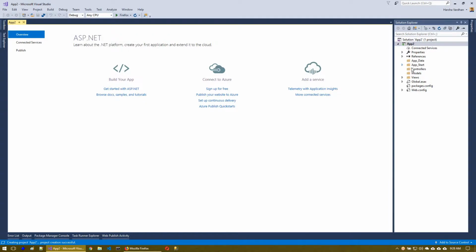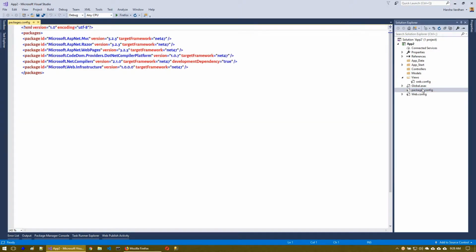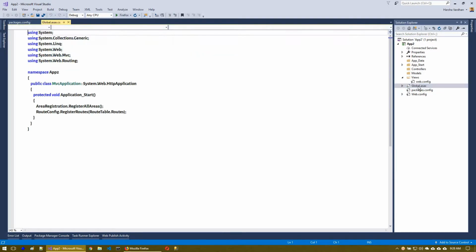Now you can notice automatically it has created the folder structure such as controllers, models and views. All the controllers must be in the controllers folder, all the models should be in the models folder, all the views should be in the views folder. And automatically it has installed the Microsoft.ASP.NET.MVC package, and it has created the global.asax file. In that, URL routing is created.